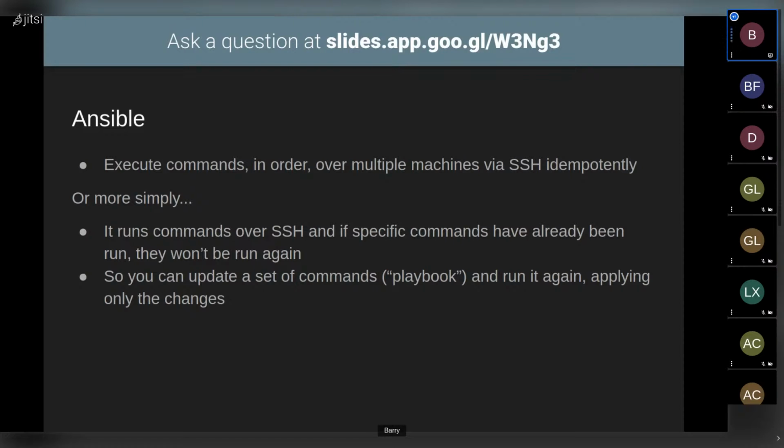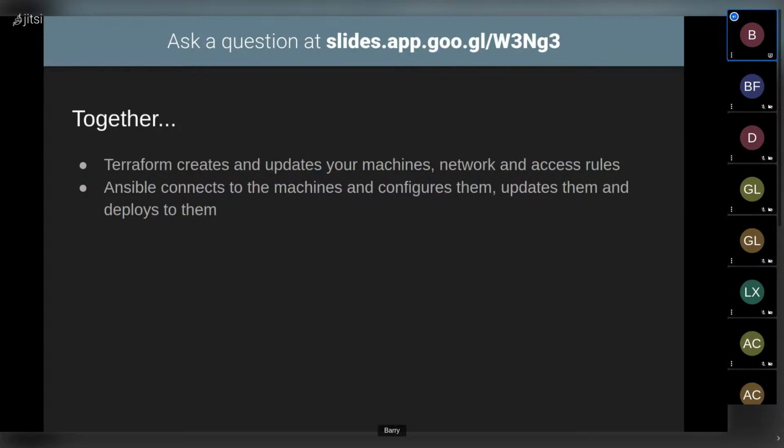tops. So together, Terraform will create and update your machines across all of the various cloud providers that are out there. It can also work with VMware. If you're in a local data center, it's got tools to work on your local data centers as well that might not be existing cloud providers. And then Ansible will connect to all these machines, configure them, update them, and run deploys to them, whatever you need to do. Anything you would normally be SSHing into these machines to do, you can do it with Ansible.